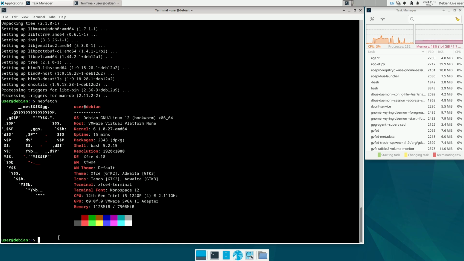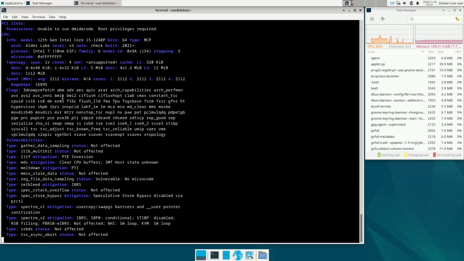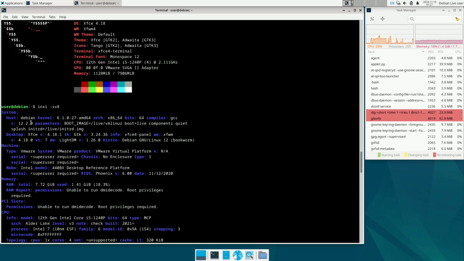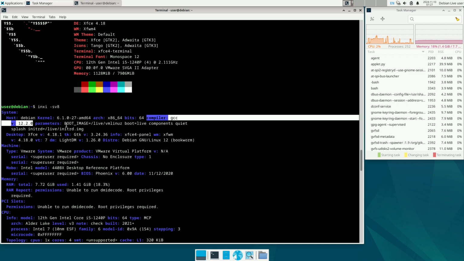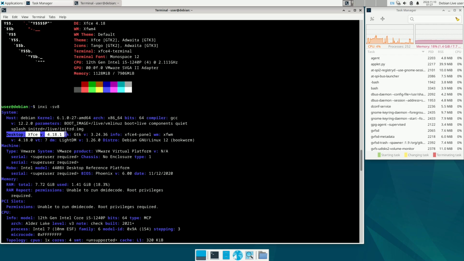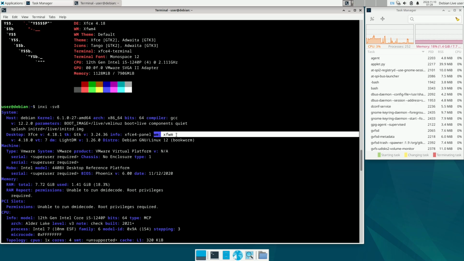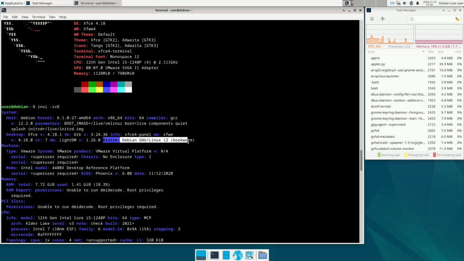So let me type in inxi -Sv8. So we should be getting all the information like a host and everything. So let's first go with the system. It says the host, it's a Debian. Kernel version already mentioned. Compiler GCC version, you get the 12.2.0. Desktop environment XFCE, the version is 4.18.1. GTK version 3.24.36. And the window manager, XFWM window manager is 4.18.0. LightDM version 1.26.0, and distro Debian GNU/Linux 12 Bookworm.